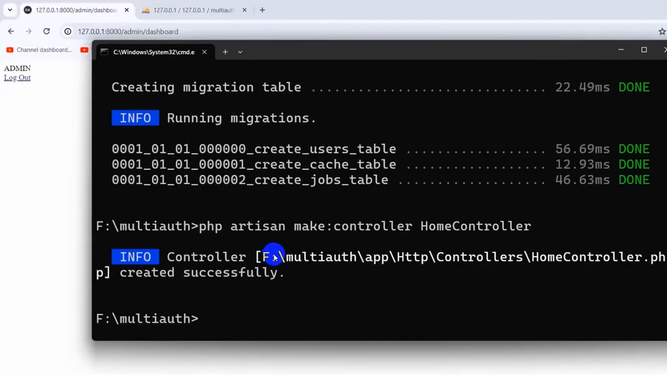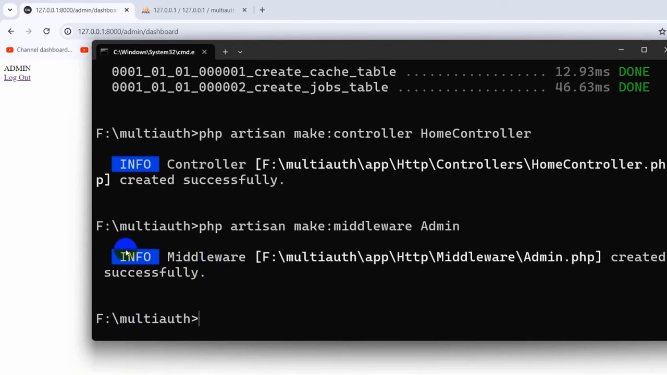We need to go to our command prompt again. In order to create a Middleware, we need to run this command, which is php artisan make:middleware, and we need to give our middleware a name. Normally we start with a capital letter, and you can give your middleware name anything you want. I'll just say here user type, or let's say Admin. So we are going to create a middleware called Admin. If we press enter, there you go, a middleware is created in this location: app, Http, Middleware, Admin.php.